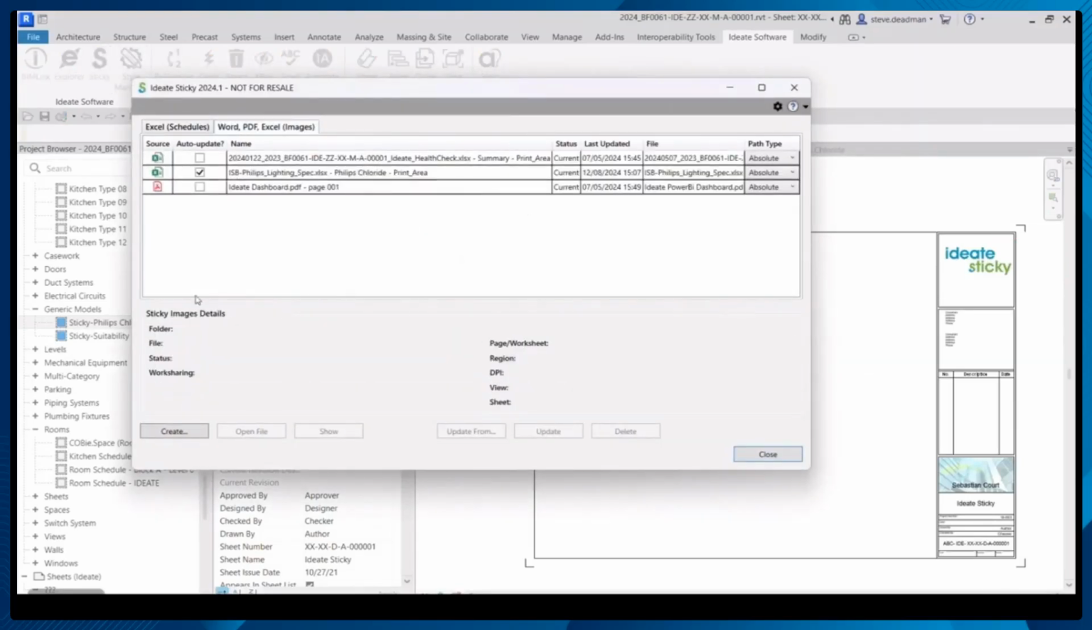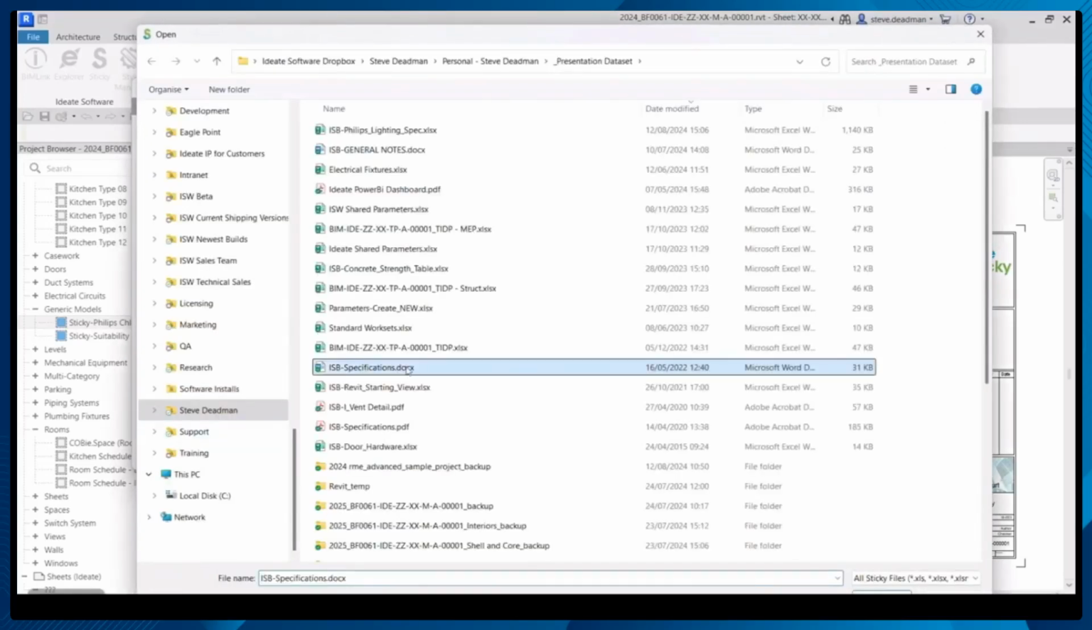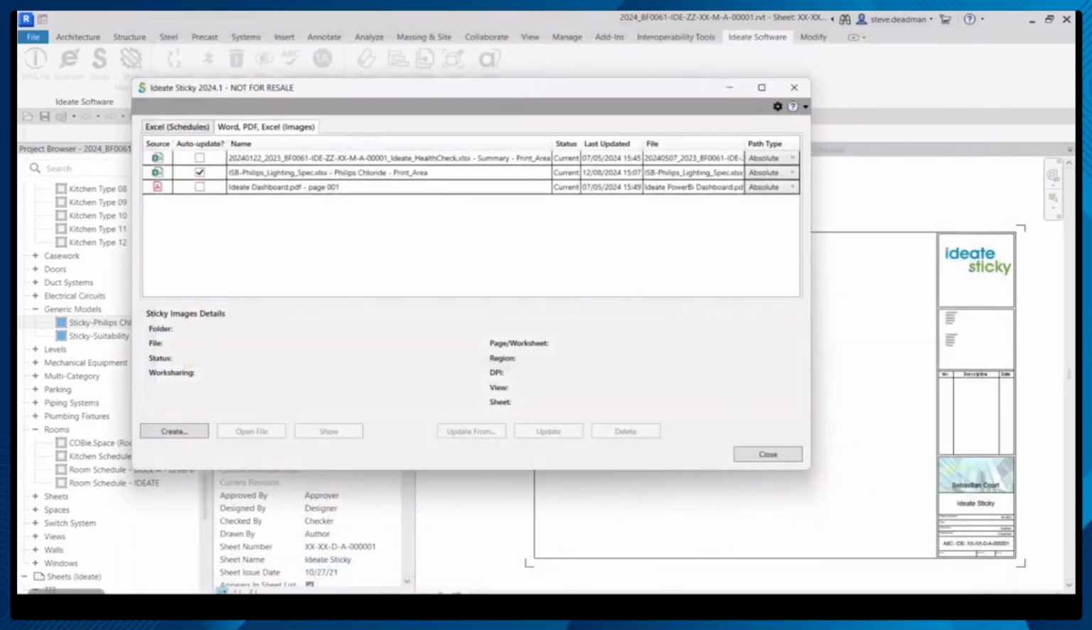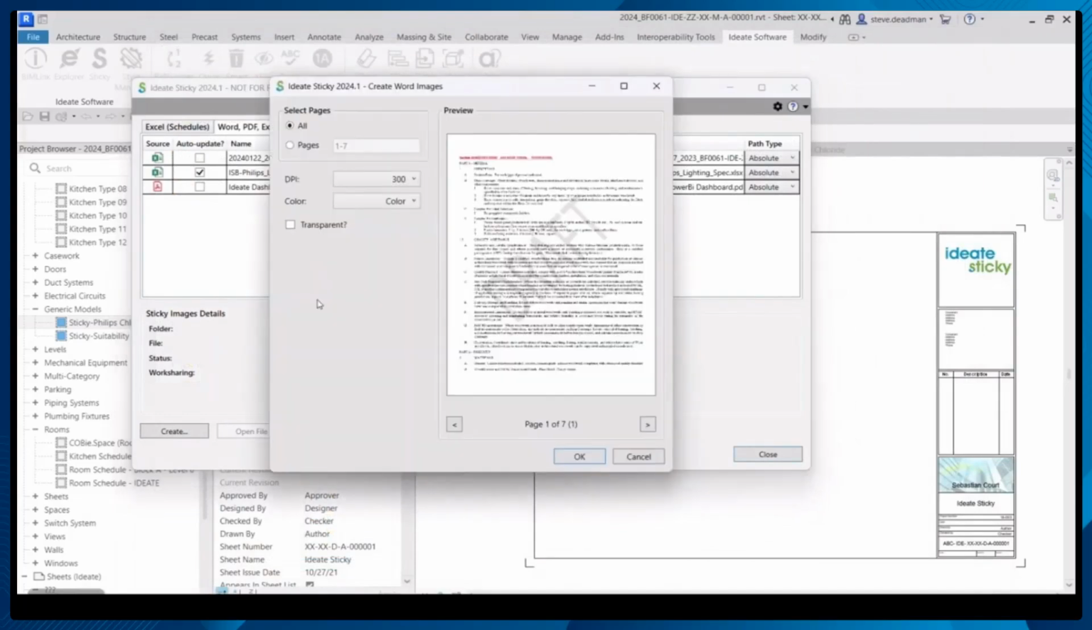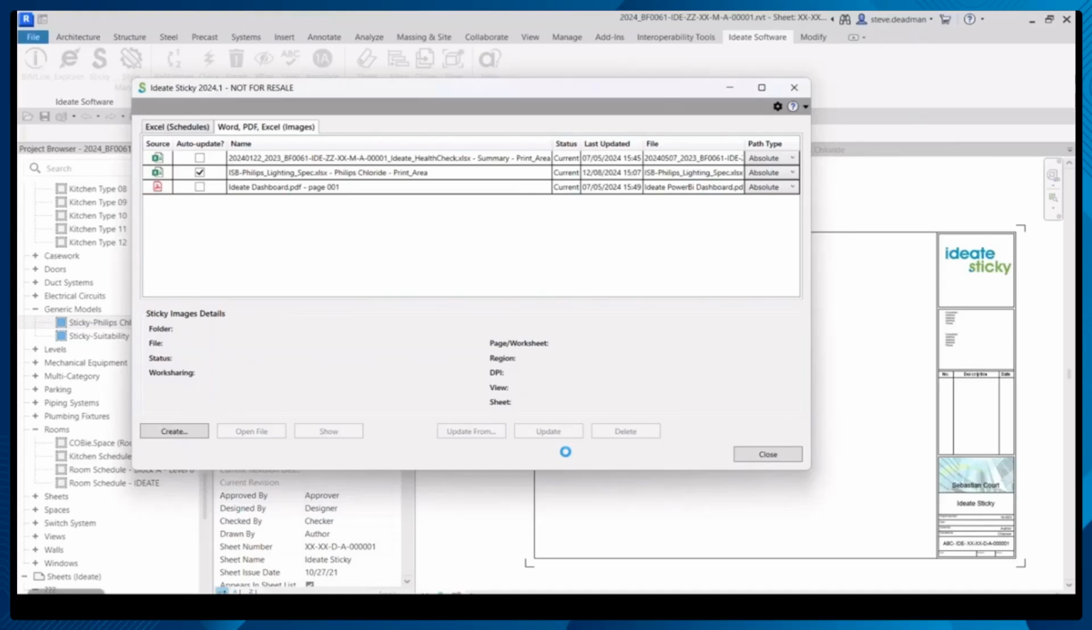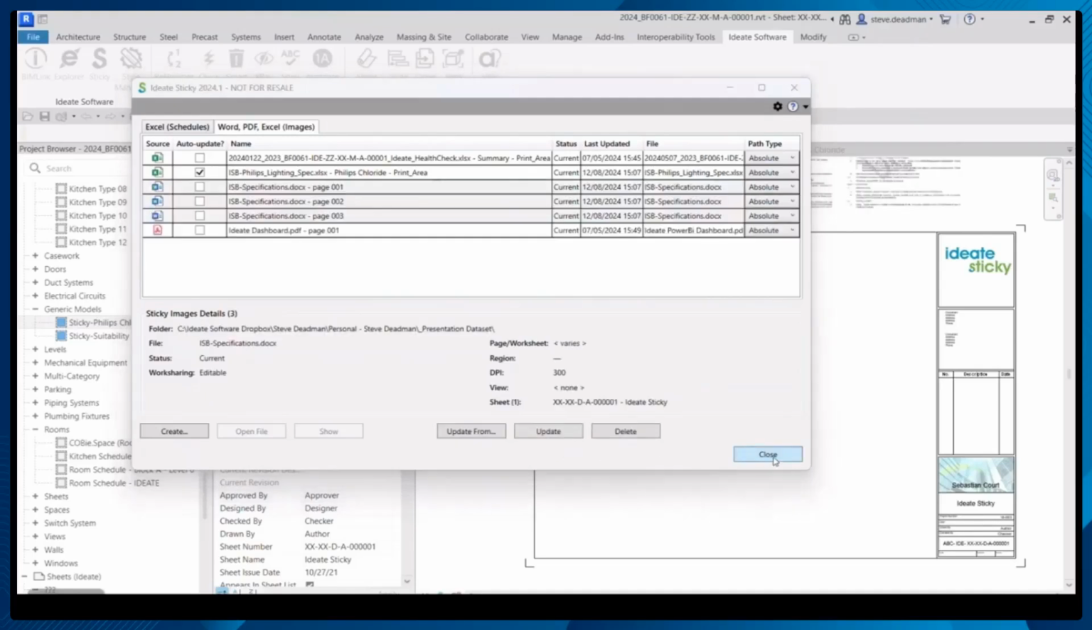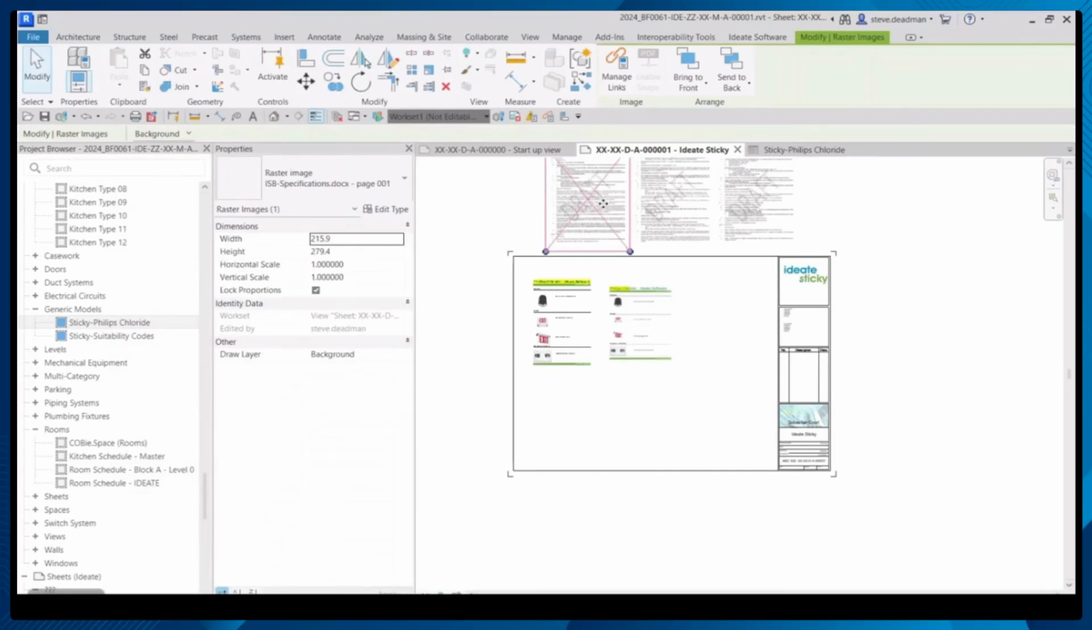And just going back to the image tab of the Ideate Sticky. I'm going to bring in a PDF, and this is the interface, and I can bring in 3 pages at the same time. Okay, and there you have it, the 3 pages here.